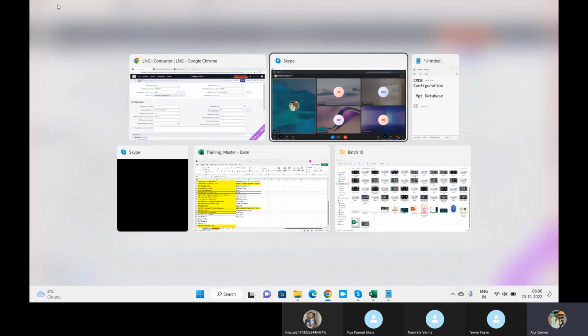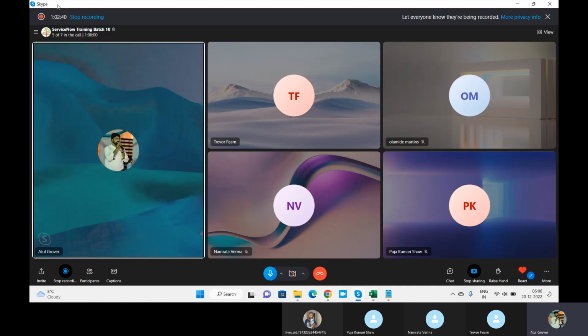Clear everybody till this point? Trevor, Rajesh has been dropped. Namrata, Ola, and Pooja. Clear everybody? Yes, Atul.